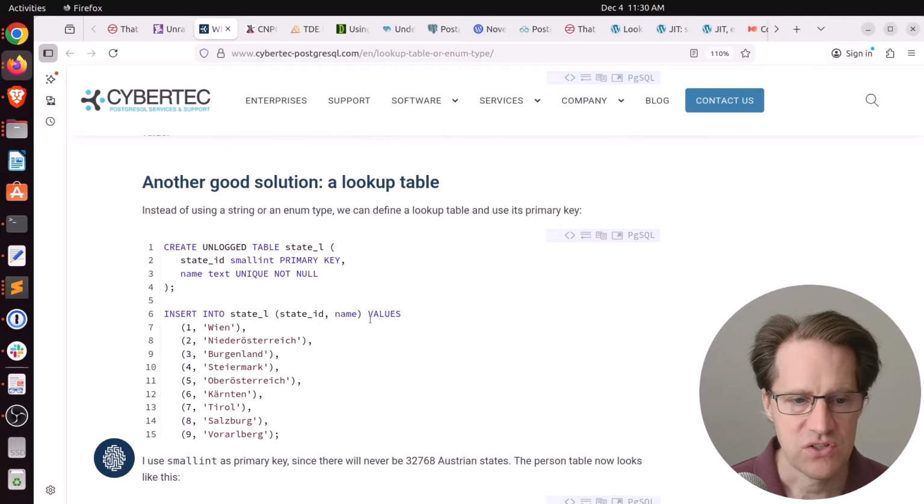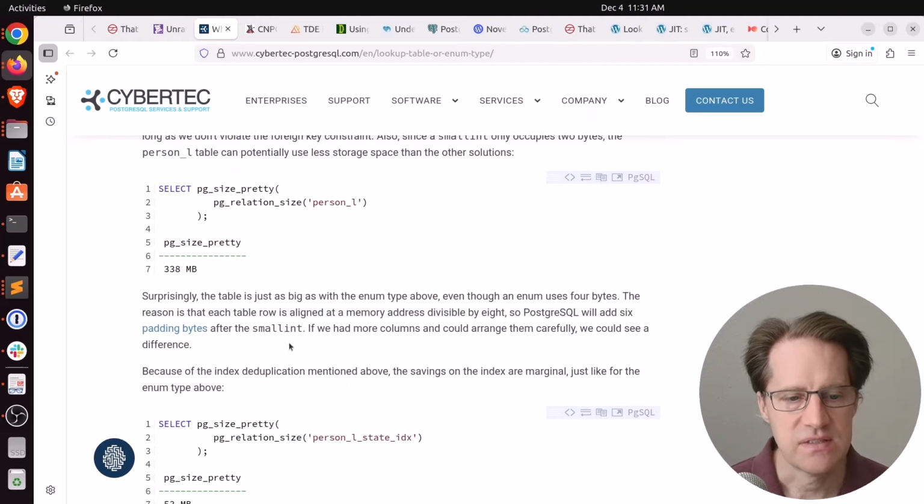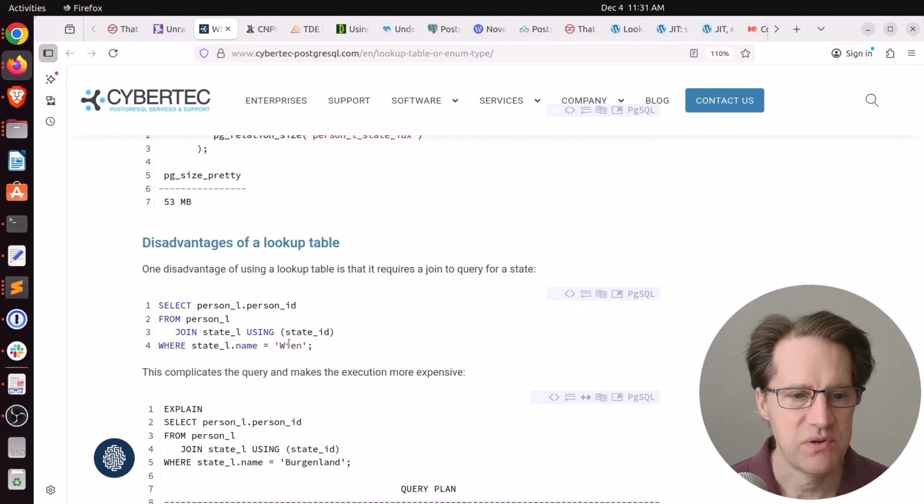The other option is to just use a lookup table. In this case, you would create some type of integer based upon how many values you have. He used a small int in this case, since there are not many states in his example. And you have a separate table that the row references that has the integer and then, of course, the name. The advantage of this is a small table. The indexes should be relatively small.